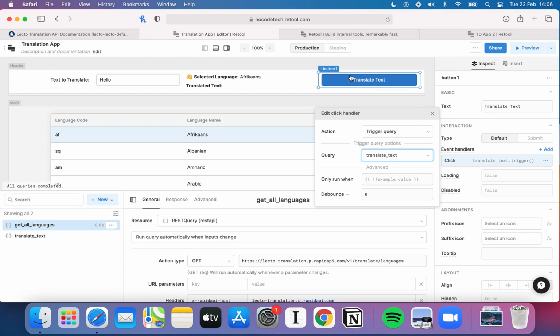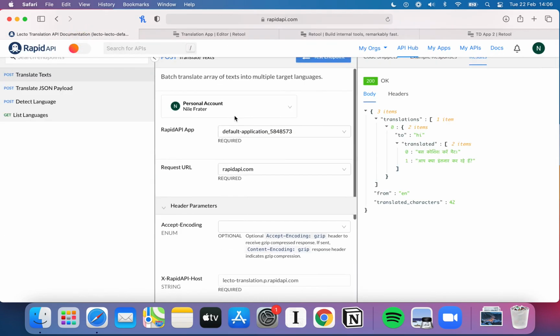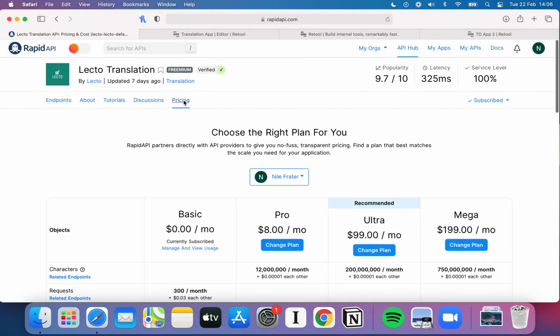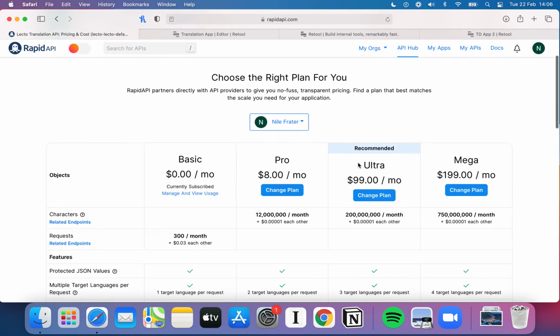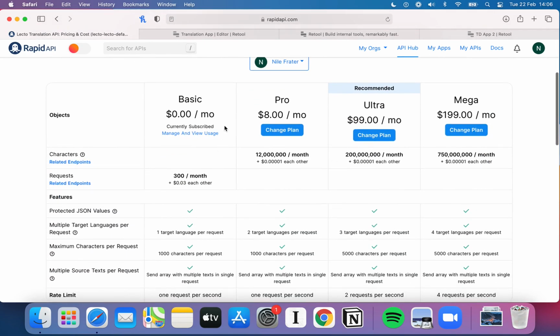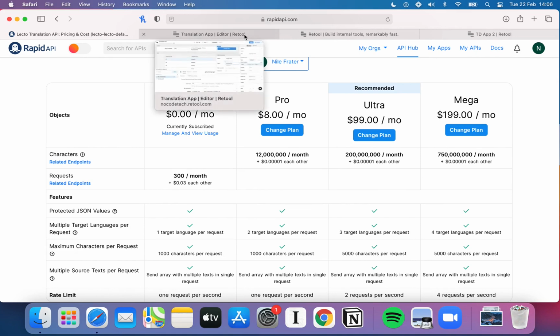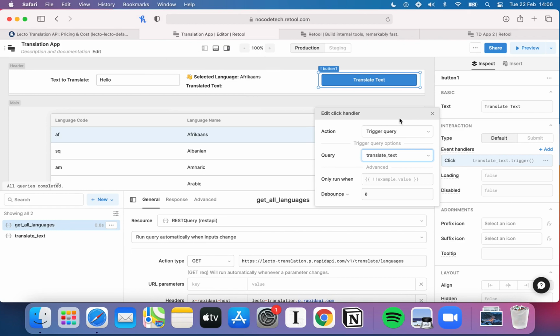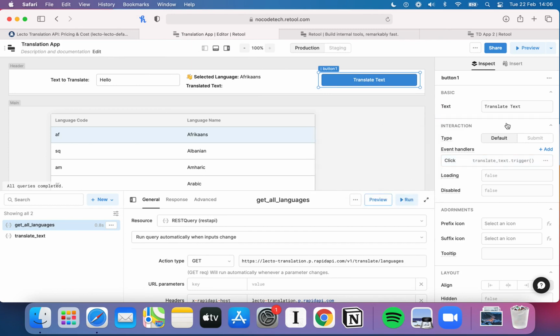Now again, as I mentioned in the last video, please remember, obviously Lecto API does have pricing set up. So your first 300 queries are totally free, but after that it will cost you some cents or dollars depending on how many times you click it. So don't put this button here and then rapidly click it 300 times, because it'll start charging your card. So there we go, we've set that up.